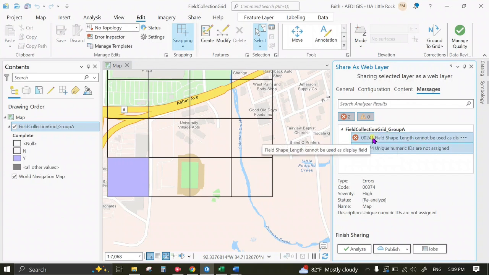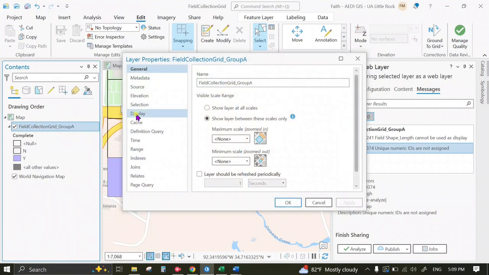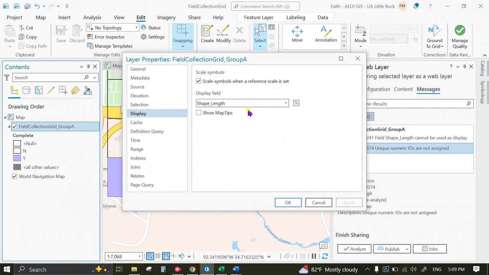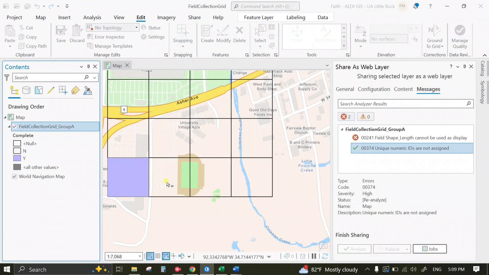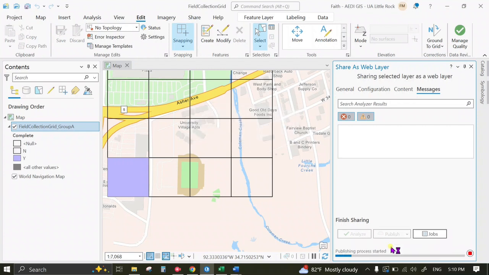when you're inputting data. So to solve this problem, we are going to go back to the contents pane and right-click on our layer and go to Properties. Then we'll go to the Display tab, and we'll change our display field to Complete. Or actually, let's change it to Technician Name. Then click OK. That applies those changes. And if you analyze again, that error should not appear. Okay, we are good to publish. I will publish the layer now, and then it will be available to add into our web map on ArcGIS Online.